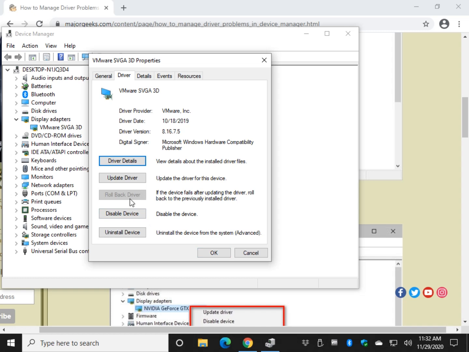The nice thing about that is, again, if you're having a problem with the current driver, it's probably one of your best choices, which I really would prefer it was over here, rather than have to dig over here to the driver tab. Because rollback driver will take you back to the last driver. Now, if it's grayed out, that usually means Windows hasn't updated the driver. It doesn't have a driver to roll back to. But that can often fix your problems with your drivers.